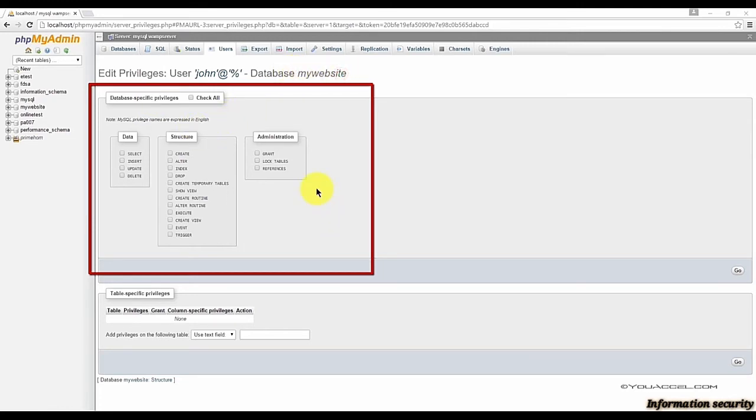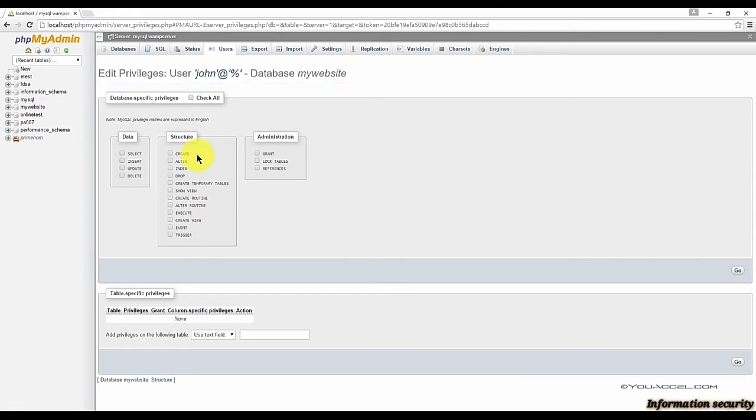If you want the user to be able to make all structural, administrative, and data-related changes to any table inside the database, click the Check All button. Otherwise, you can specify which privileges you want to grant. We won't be granting any database-specific privileges here because we want to restrict this user to table-specific privileges.